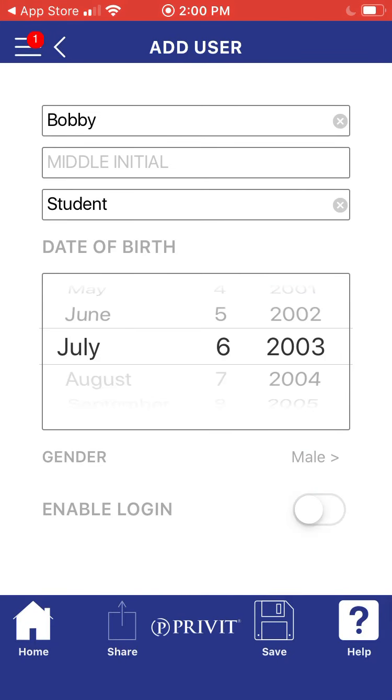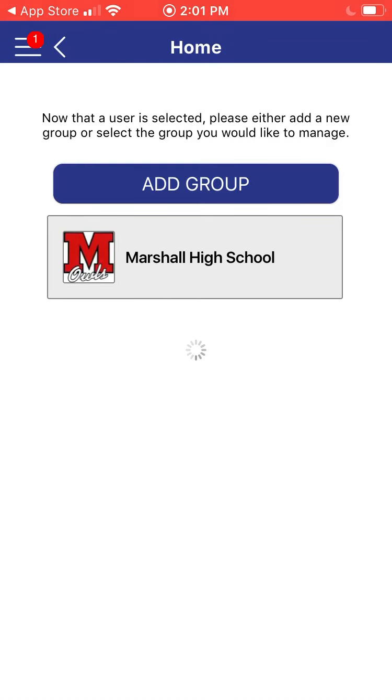And enable login is, you can make that green if you want your child to have access to log in. Some parents want to do that, some parents don't. Some parents want to have all the information on their own, and they don't really need their child to log in. So then I'm going to hit save down at the bottom. And I apologize, my phone isn't the fastest.